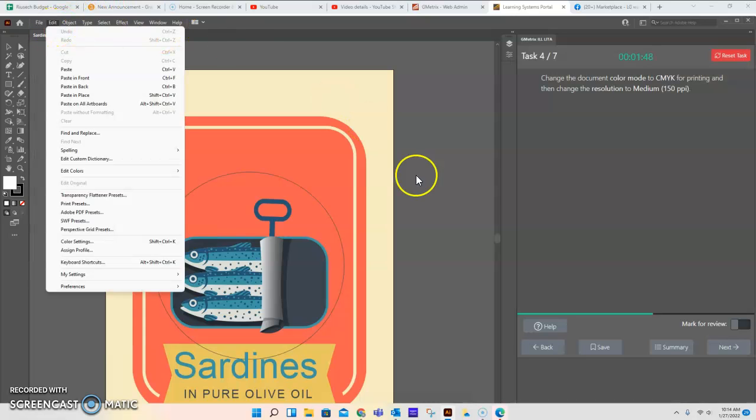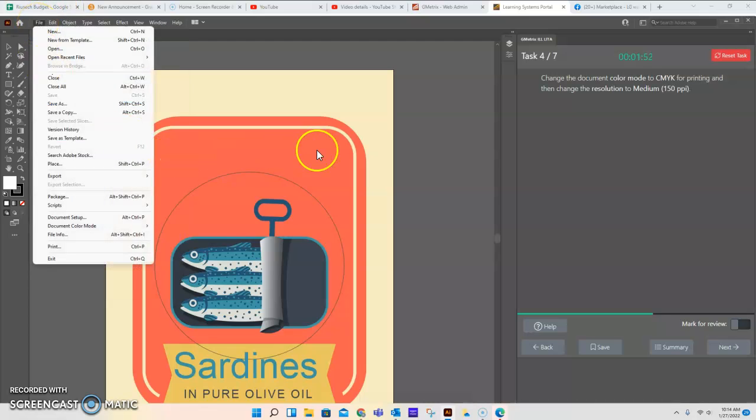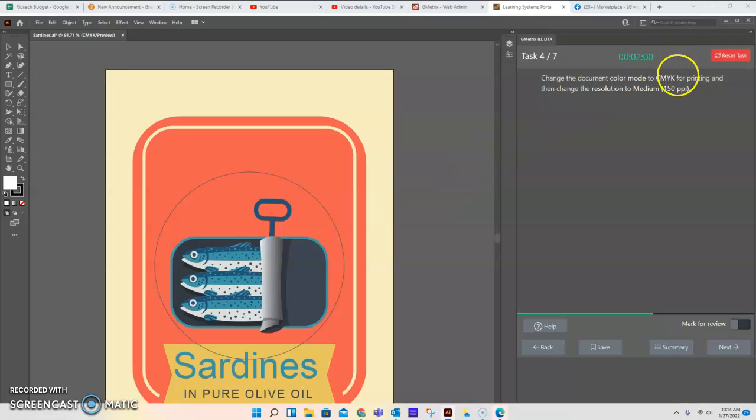So it could have been in any one of these. And of course we can use help, but I really do encourage you to try and find it and get familiar with all the different windows and tabs in your Illustrator. So we did find it. We're going to change that to CMYK. Now then, we've got that one down, and the resolution to medium.